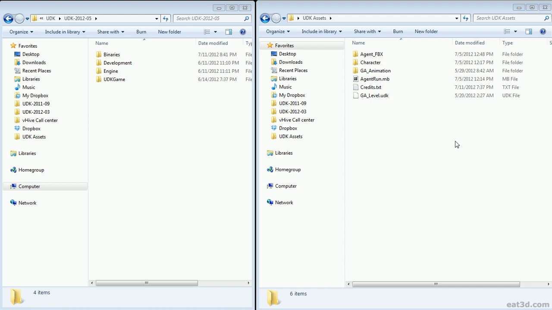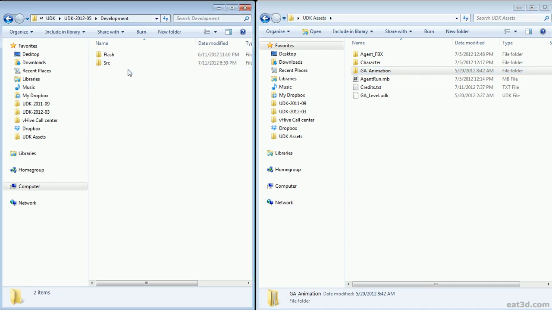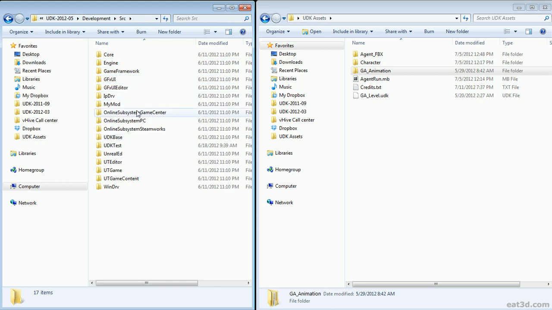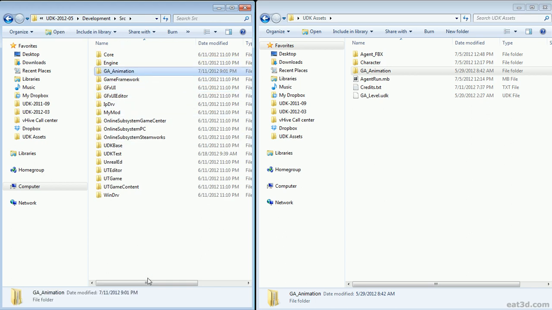Okay, so before we create our anim tree and start running the character around in the world, we have to do a few things to actually make that possible. Namely, we need to take some assets from the folder and put them into the UDK file structure. So under the UDK assets folder, take the GA_animation folder and copy that. And we're going to put it under development, source, and paste it here.